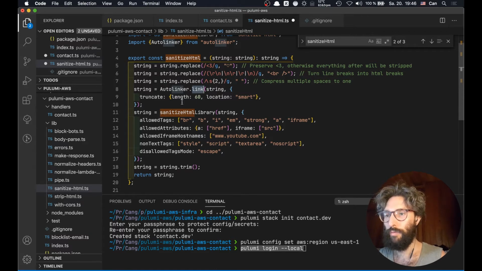So then when we receive the email from our contact form via SES, we have easily clickable links. We don't want plain strings which we have to copy, paste, whatever. That's just annoying. That doesn't make sense. And usually Gmail, for example, should automatically do it, and probably most, but just in case, we do it ourselves. And the nice truncate option of autolinker makes it more readable and breaks it after 60 characters. That's just how I prefer it.